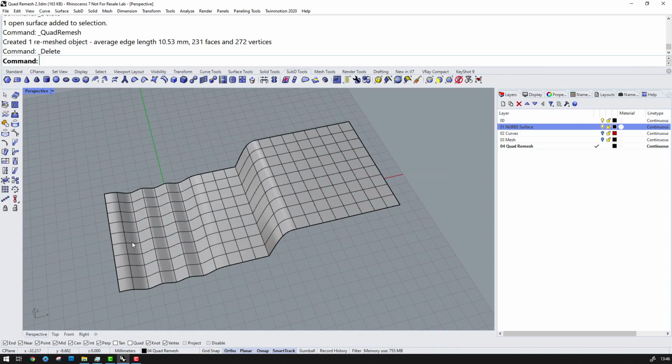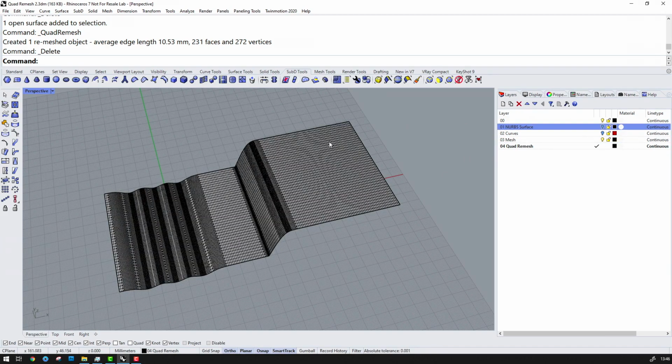Here I have a single NURBS surface which has a little bit of curvature detailing here and a sharp crease here. And ordinarily, if I mesh this using the standard mesh tool in Rhino, I'm going to end up with a fairly dense mesh like this.